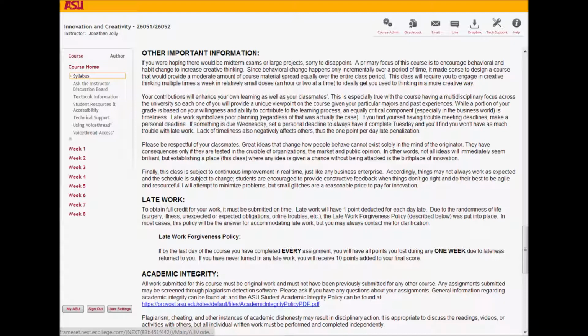You get 1 point deducted for each day late for an assignment. Now, I also have the late work forgiveness policy. I understand that there are things that happen in life. There are surgeries, illness, unexpected or expected obligations, like you're getting married, online troubles. So most of the time my answer to that is to refer to the late work forgiveness policy. If by the last day of the course you've completed every assignment, you will have all the points you lost during any 1 week due to lateness returned to you.